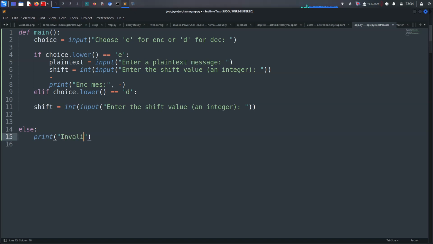So let's say invalid choice or something like that. You can say, for example, please choose E or D. Great. So I think this is okay.